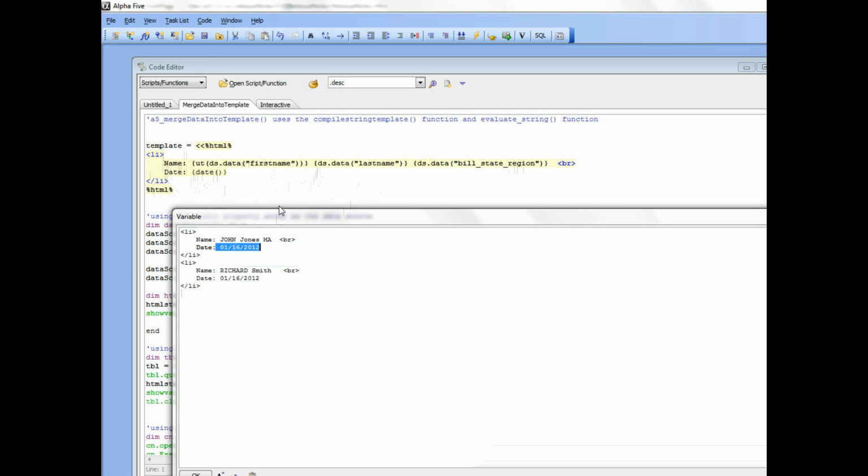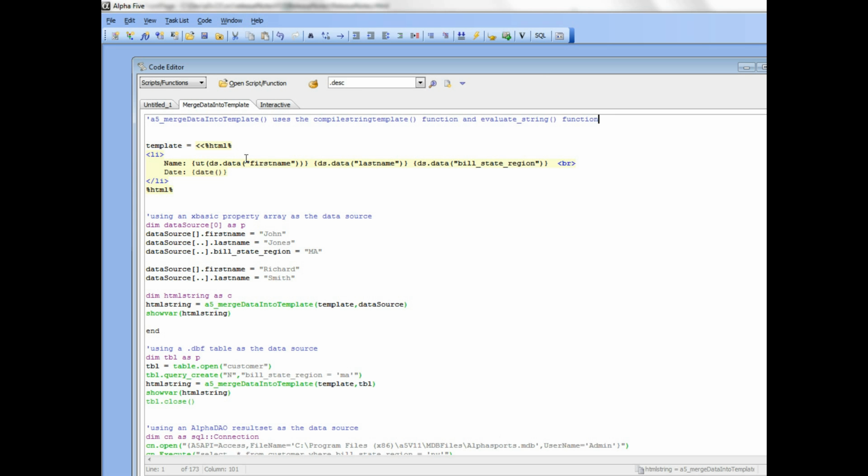So to reference a field value from the data source, you use the syntax ds, data source dot data, and then the name of the field, and then inside curly brackets you can put any Xbasic that you want. So you can even write calls to your own Xbasic function. Let's now take a look at how this code executes.